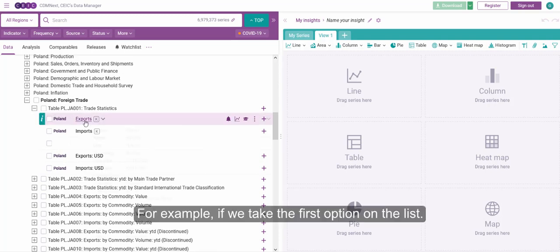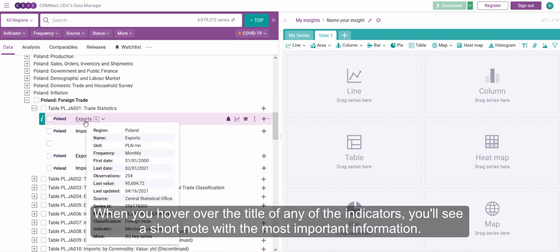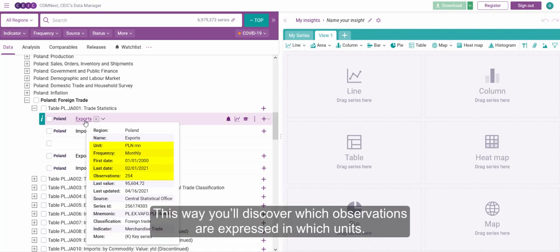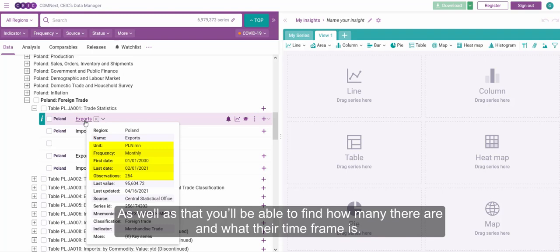For example, if we take the first option on the list, when you hover over the title of any of the indicators, you'll see a short note with the most important information. This way, you'll discover which observations are expressed in which units. As well as that, you'll be able to find how many there are and what their time frame is.